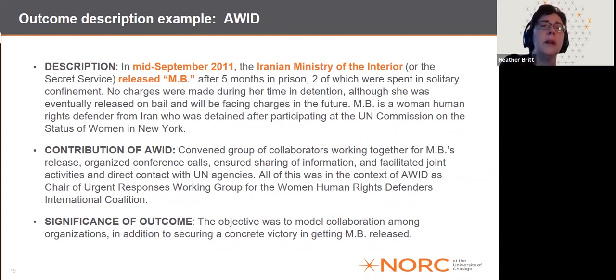Okay, so this is what we're talking about when we're saying we're harvesting outcomes. This is an example of what a full outcome might look like. And I want to just read now the basic description. In mid-September 2011, the Iranian Ministry of the Interior, or the Secret Service, released MB, who is a human rights defender, after 5 months in prison.